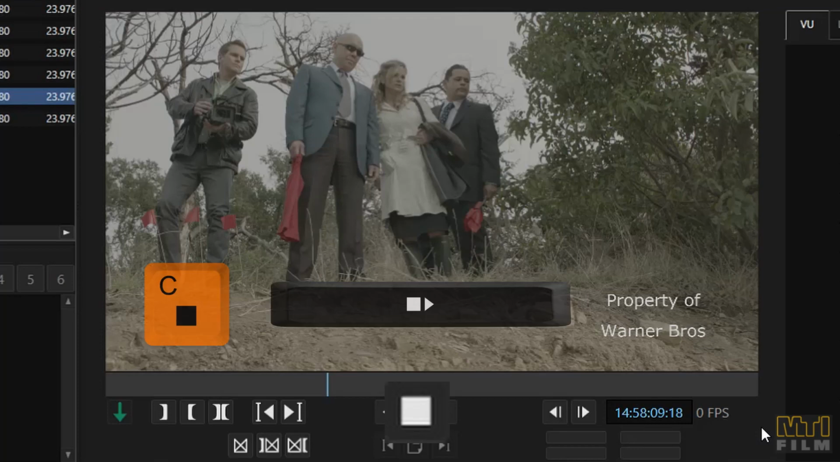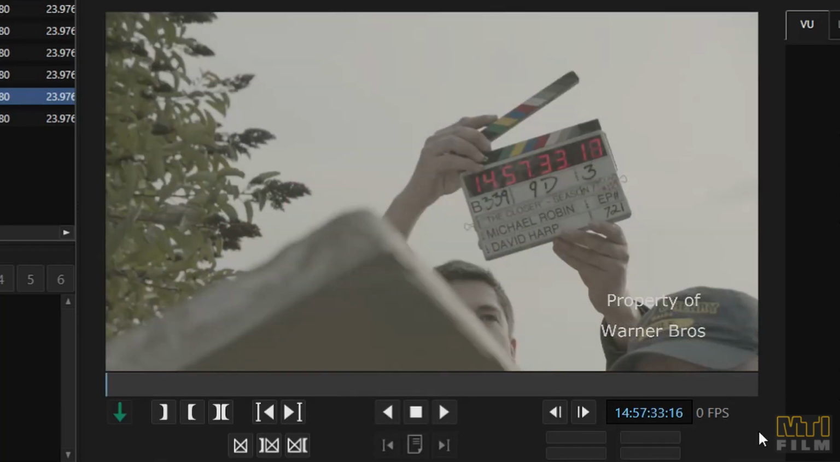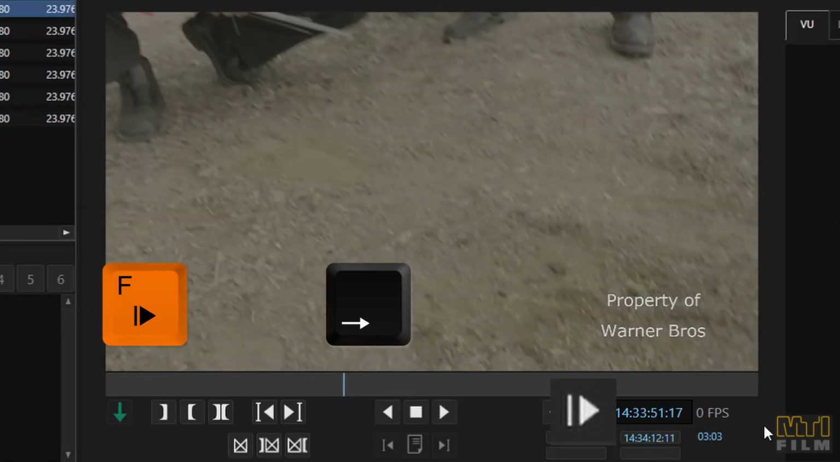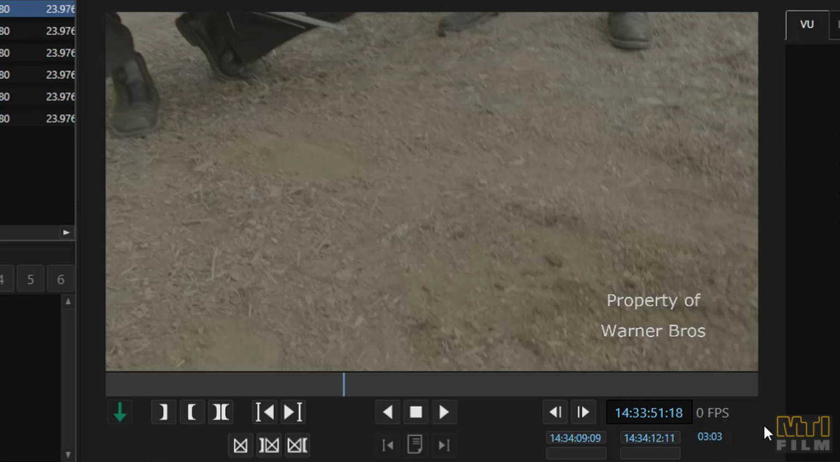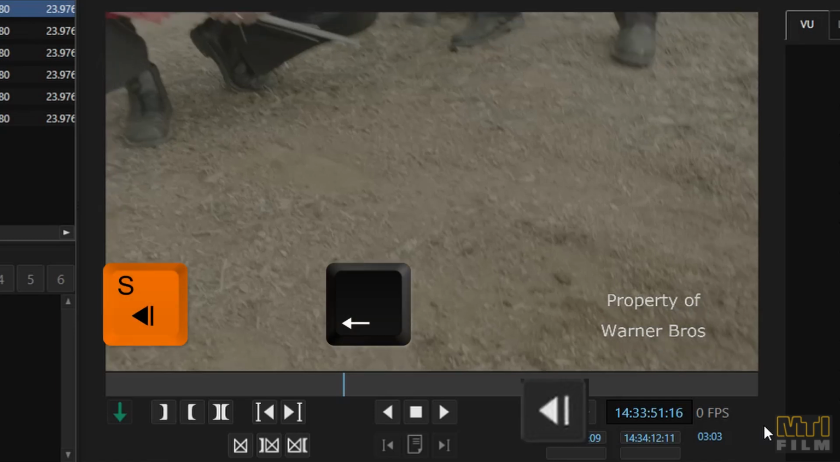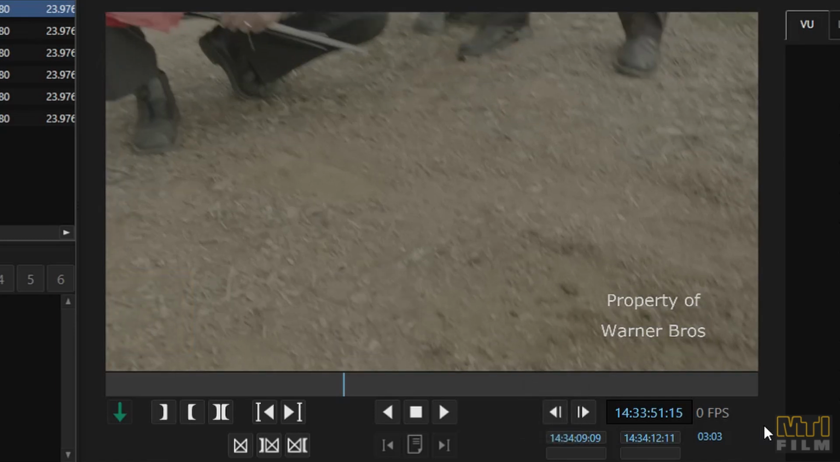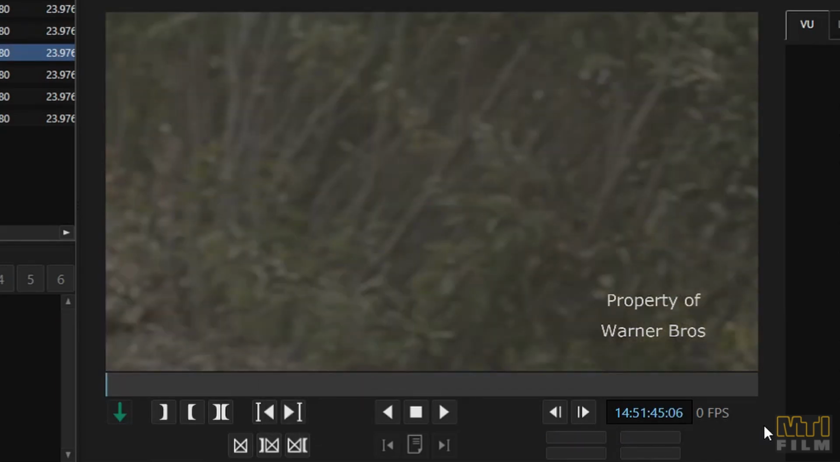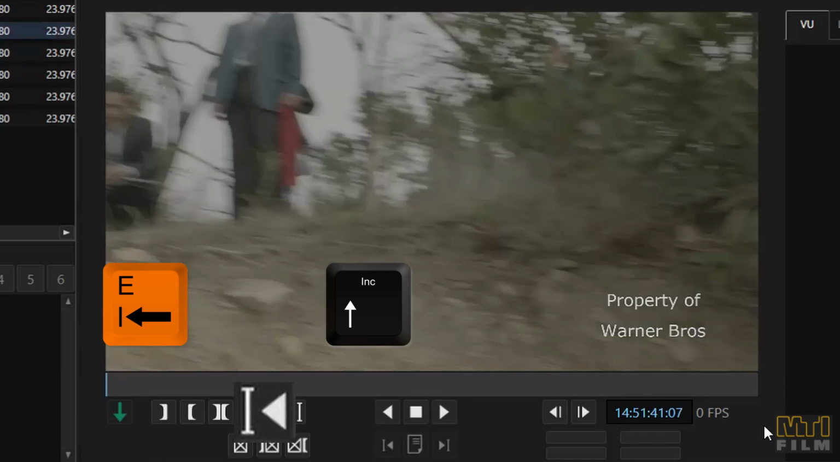To stop, press C or the spacebar. To jump to the middle of a clip and stop, press Shift C. To step forward, press F or press the right arrow key. To step backwards, press S or press the left arrow key. To move to the next clip, press R or the down arrow. And to move to the previous clip, press E or the up arrow.